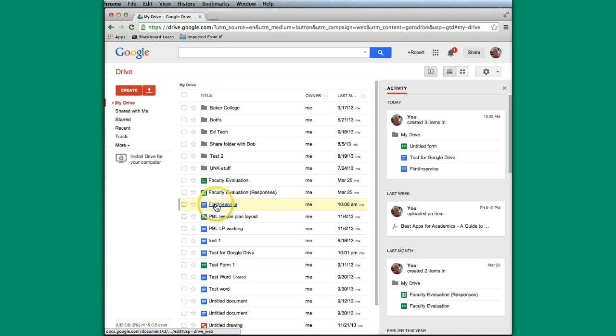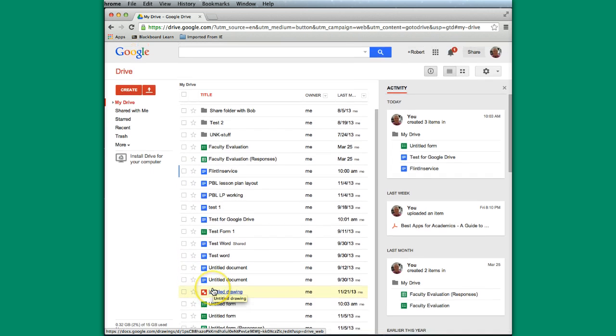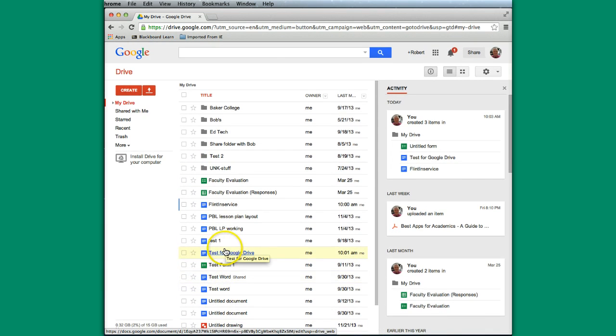So we're going to take this one item that we added, if you remember from the first video, this Flint in-service file here. This is a Word document. You can tell from this blue document icon here. Spreadsheet and forms. There's a drawing item down here. I don't know if I have any PowerPoints in here, so you can see what that emblem looks like. But in this particular case, this is the item that we want to share.